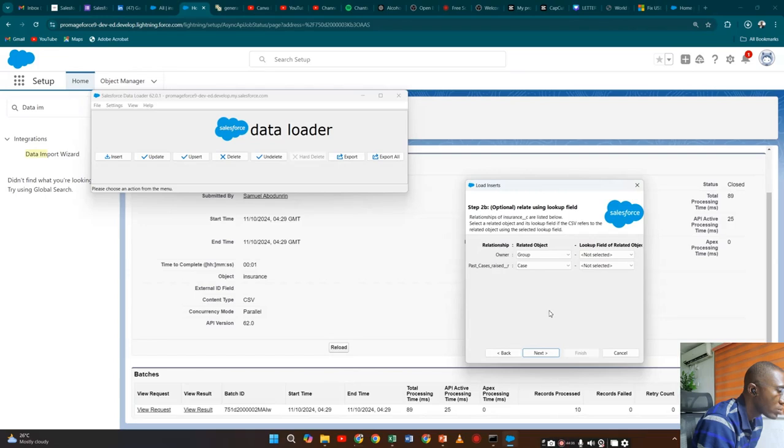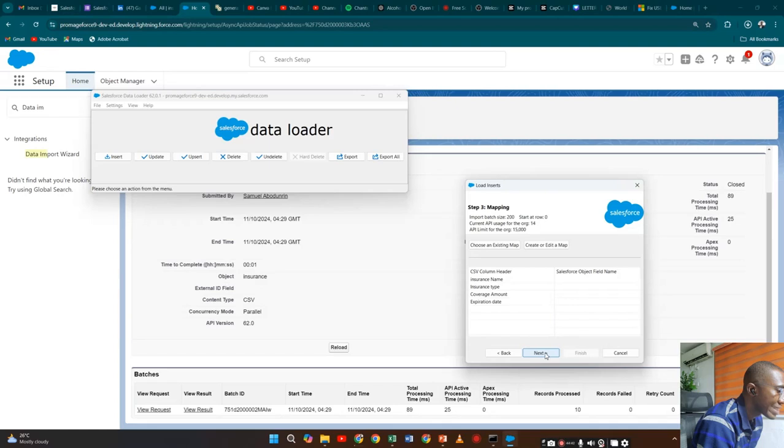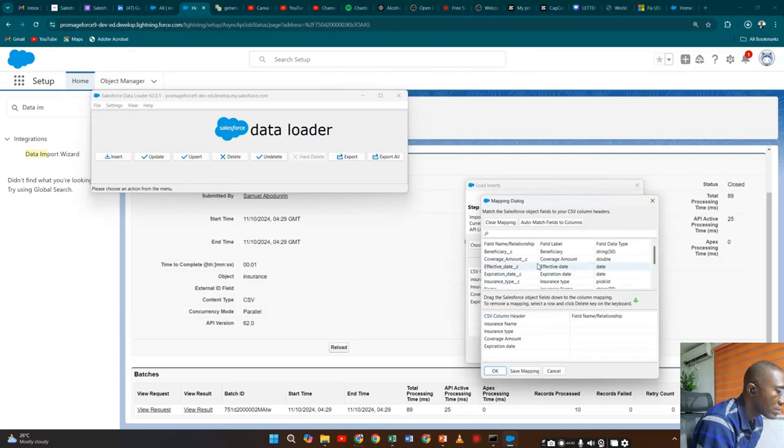Related objects. Lookup field. Nothing really. Choose an existing mapping or create a new one. Let's create or edit the mapping. Now you could actually drag it literally, matching those fields with the column headers. Instead of that, I can use this auto match field, but at times it could be incorrect.